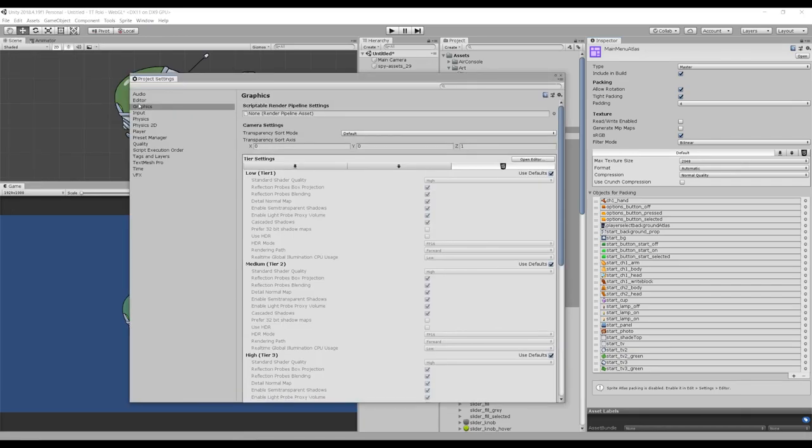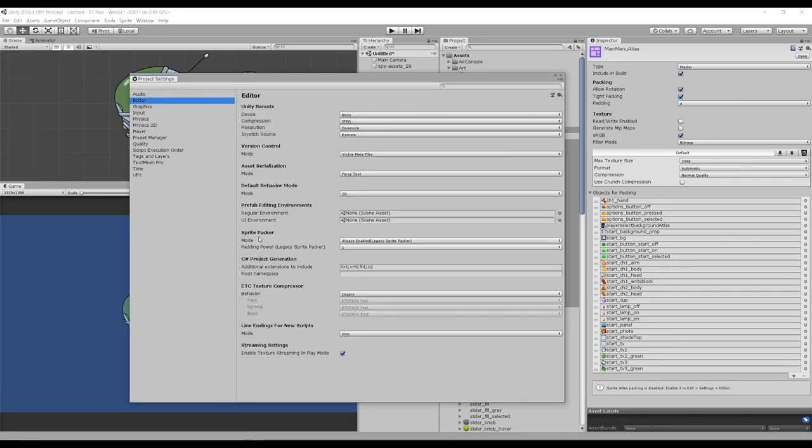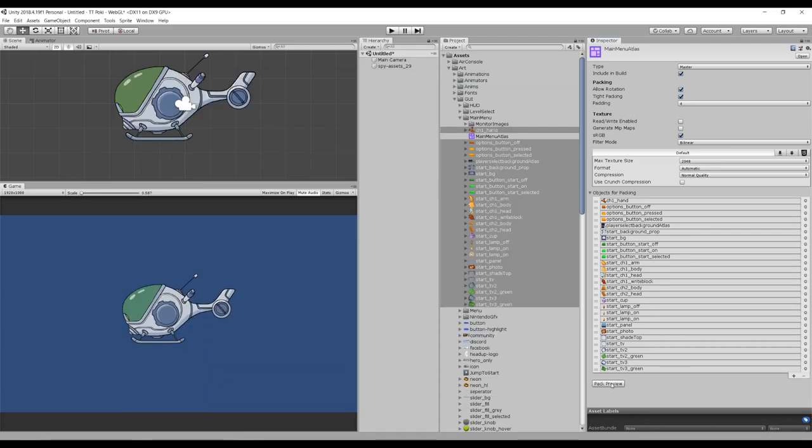So let's go there. In the editor settings, sprite packer mode always enabled, and this is actually the sprite packer, and the sprite packer is old by now. Now we use sprite atlases, so I'm gonna set this to always enabled. And now we get this little button here, pack preview, and then it's generating an atlas for all these sprites. So it's putting all these sprites that are separate into one bigger image.